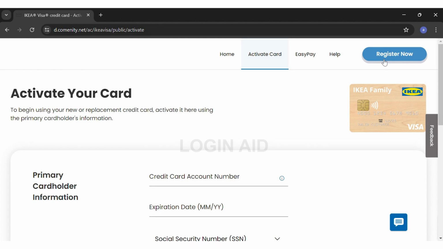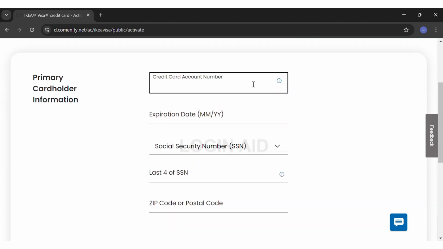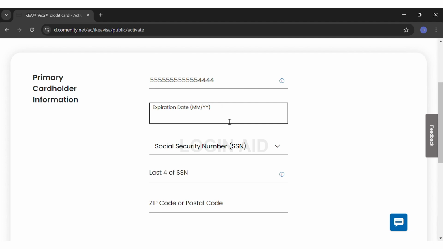Now, to activate your card, you will have to fill in a few details. On the first text box, you will have to fill in your credit card account number, which is a 16-digit number. Then, on the second, you will have to enter your expiration date.